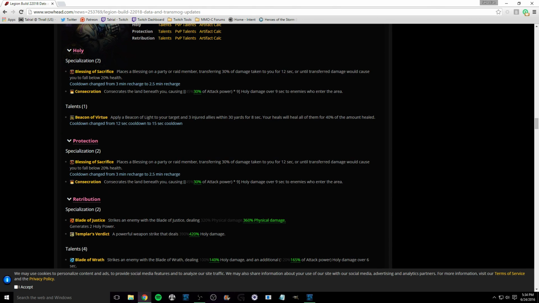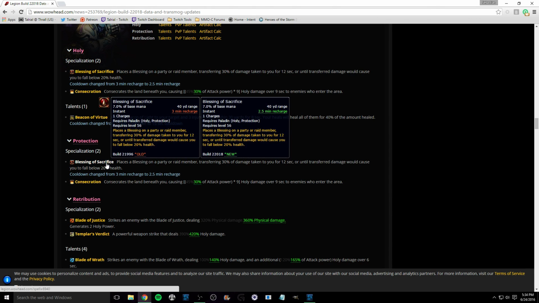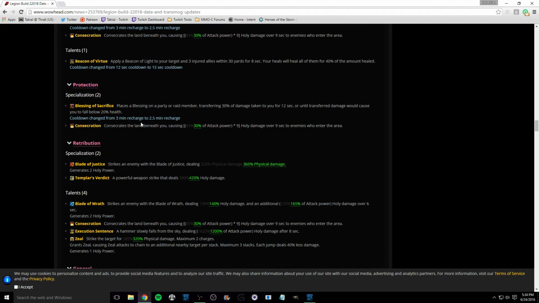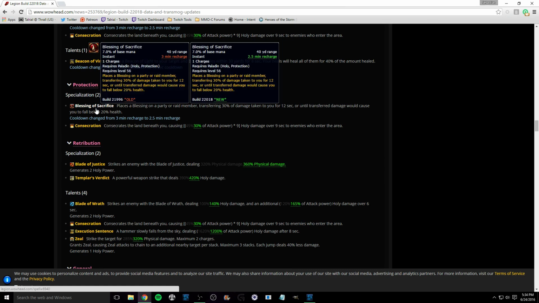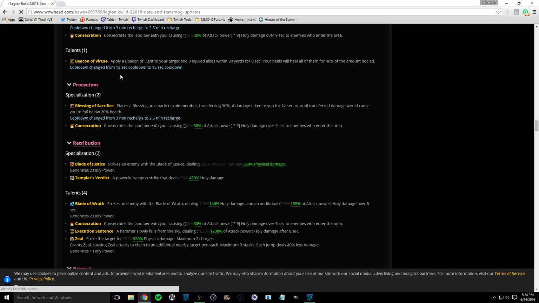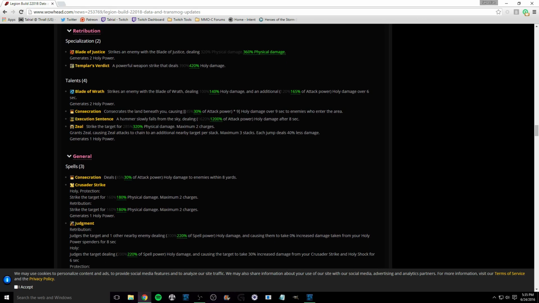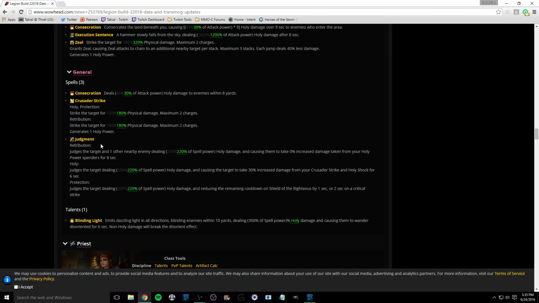We have Blessing of Sacrifice, which for Protection Paladins is going to be a 2.5 minute cooldown recharge rate instead of a 3 minute cooldown. Now, I don't know if this necessarily means that Prot Paladins have two charges of Blessing of Sacrifice, but it could mean that in the future one of their set bonuses or some sort of legendary item will give them an extra charge of Blessing of Sacrifice, or maybe one of the other paladin specs will have that. So it's going to be doing that. And beyond that, nothing else really changed for them.